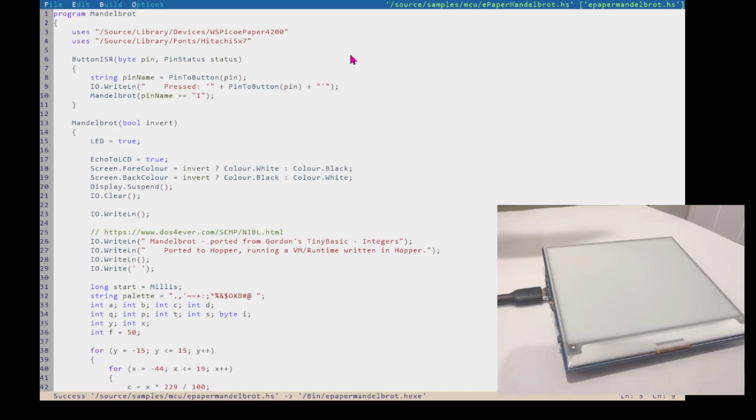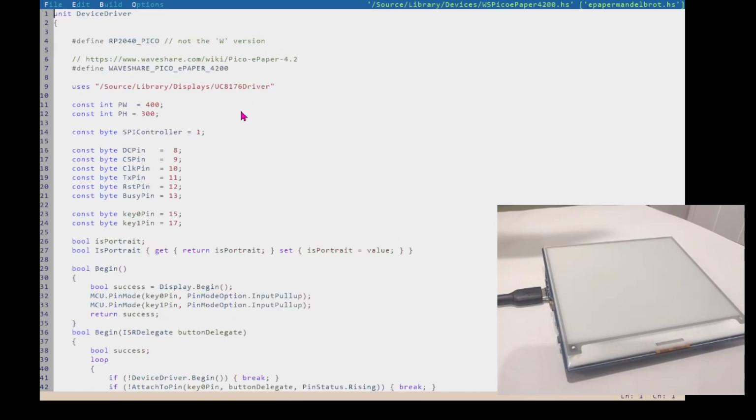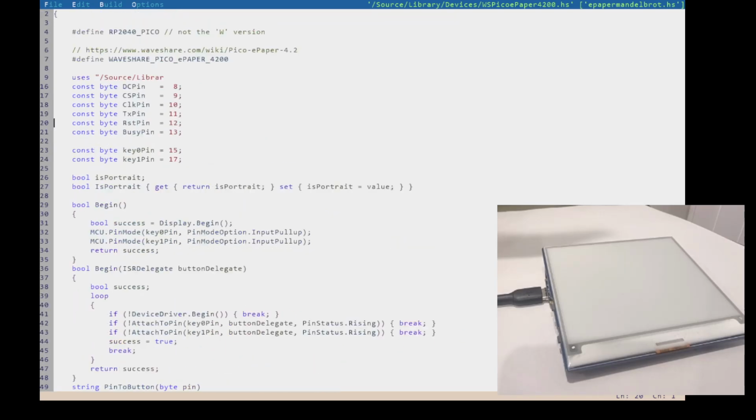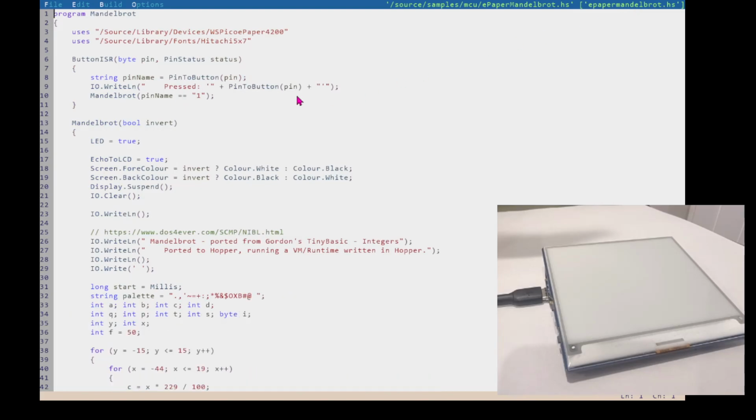So it's a device driver, not a display driver, because devices have specific buttons set up, pin configurations. It includes a display driver, and then it also sets up the buttons, and I use the same names for the buttons that are on the PCB silk screen. So you just include that, and all these things specific to this device are done for you. The same thing is true of a font. You go to the fonts folder and include a font if you want text on the display.